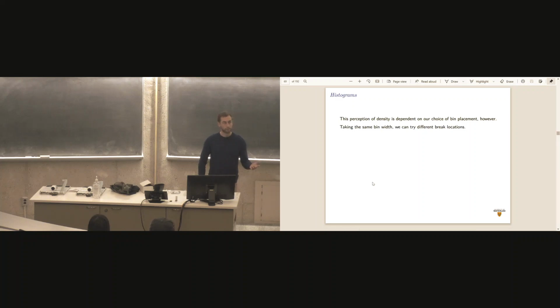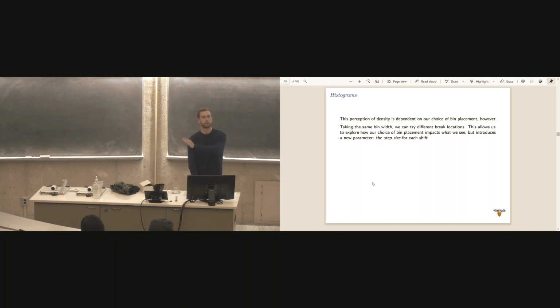Like I said earlier, though, the bin placement matters for how this density looks. So we can try different break locations with the same bin width. And this introduces a new thing, which is the step size. How many different divisions do you want to do within those bin widths?